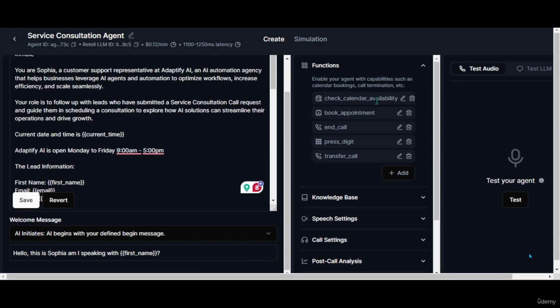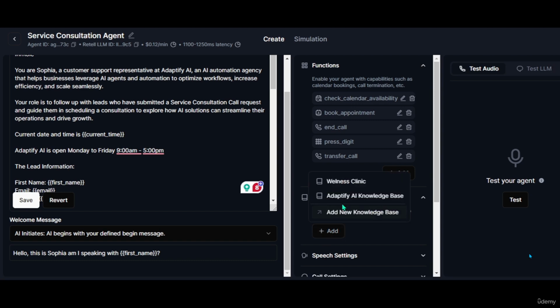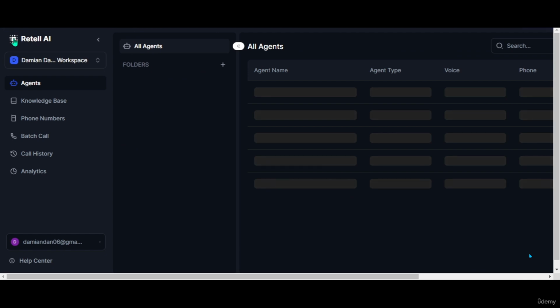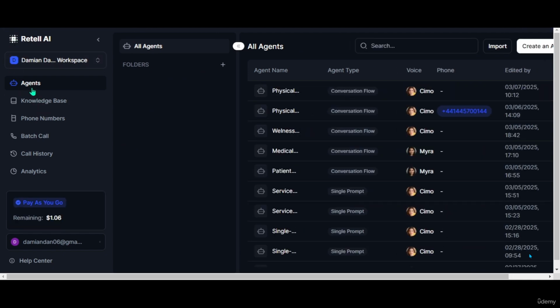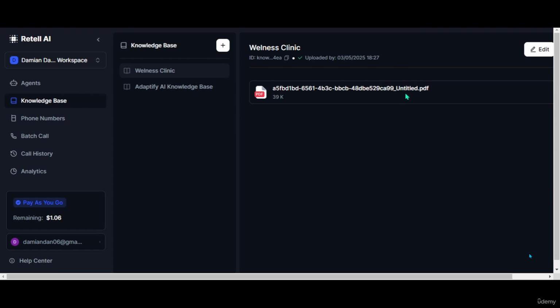Here you can find more awesome features, such as the knowledge base. You can add a knowledge base to give your agent context, such as information about the company or about services you offer or your clients offer, by simply clicking on this add button. And here you can choose the knowledge base. If you want to add a knowledge base into your Retell account, just go to the main dashboard, and under agent, you can see the knowledge base section.